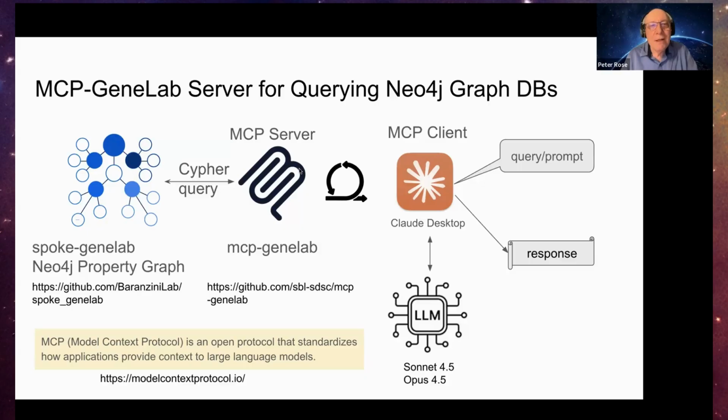So we developed a server called mcp-genelab, where you put in a natural language query that will then be converted into a Cypher query. It queries GeneLab, then returns the data back to the chat application. It may iterate through multiple iterations here. It may run multiple queries, and once it has all the information it needs to answer your question, it will then return a response to the user.